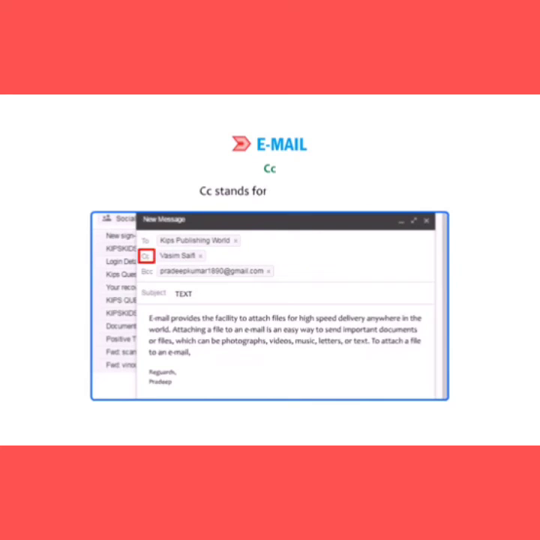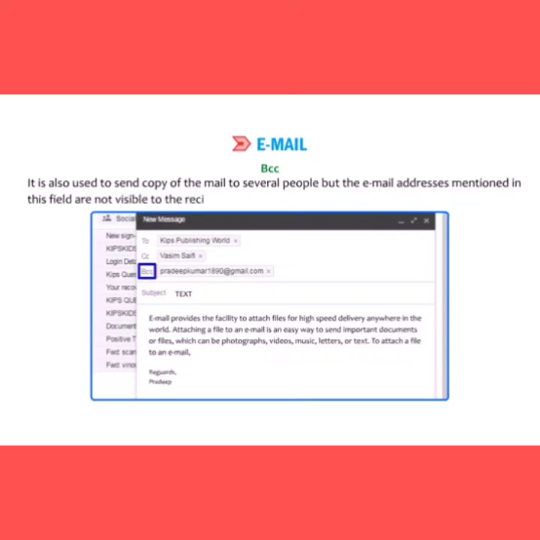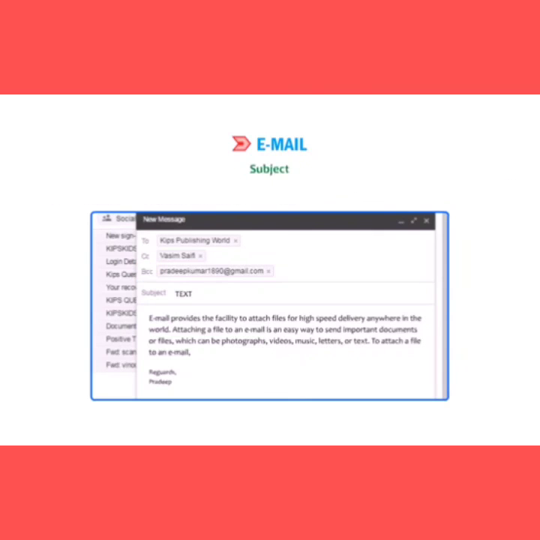CC stands for carbon copy. In this field, one can specify the address of the person to whom one wants to send a copy of the mail. The email addresses mentioned in this field are visible to all the recipients. BCC stands for blind carbon copy. It is also used to send a copy of the mail to several people, but the email addresses mentioned in this field are not visible to the recipients.